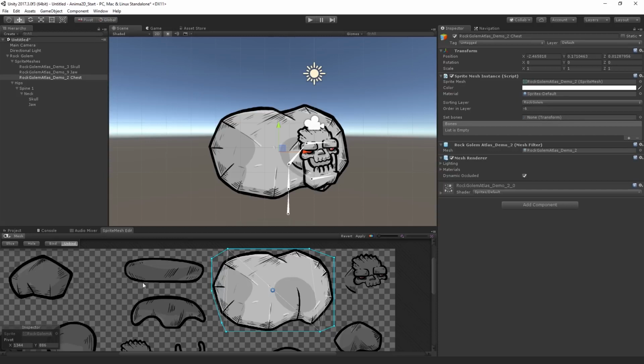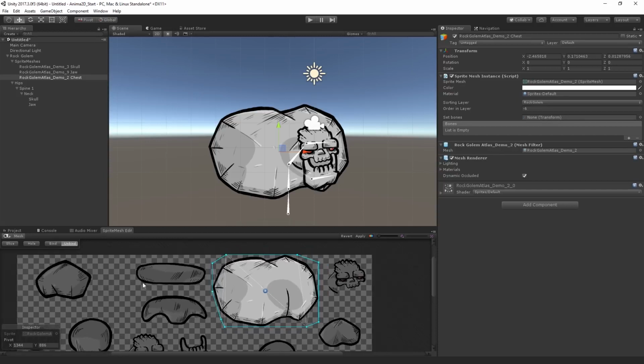Now, this sprite mesh editor looks very much like the regular sprite editor, but it's got some additional functionality. So what we can do here is, first of all, we can adjust manually, if we choose, the vertices of the outline of our sprite mesh. We can also shift click to add points, or we can double click to change the mesh tessellation.